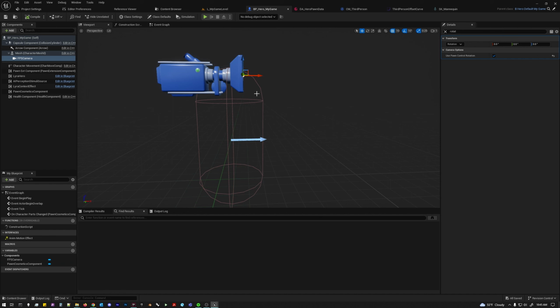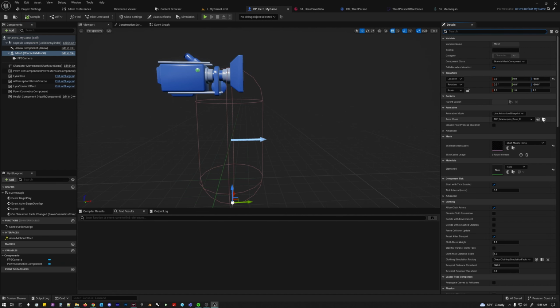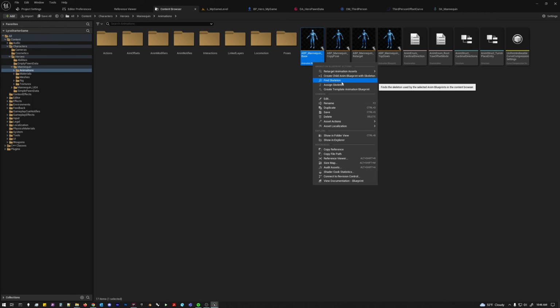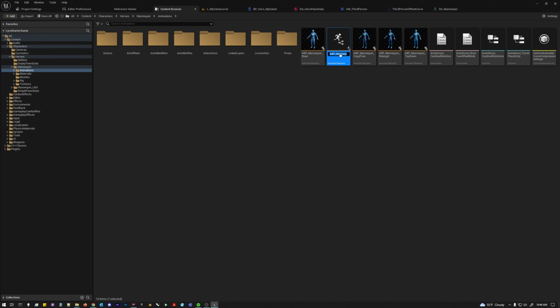Okay, so if we go back here and we go back to the mesh, we can find the animation blueprint that we're using as a base. And what we want to do right off the bat is just duplicate this and call it our own thing. And we can leave it here in the top level, meaning in this primary directory that we talked about before. I'm going to call this my game because that's my game.